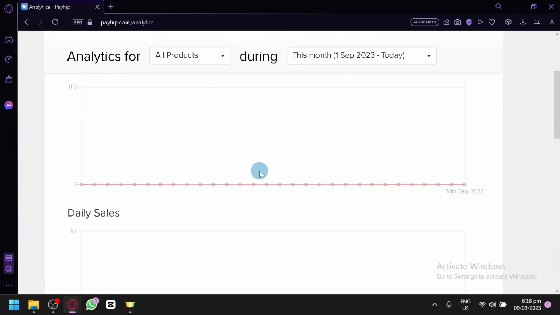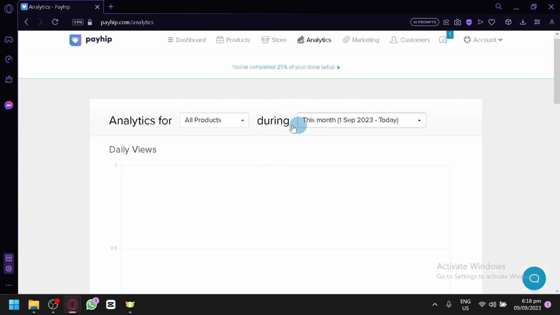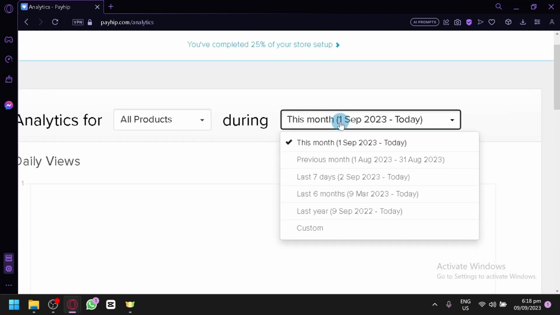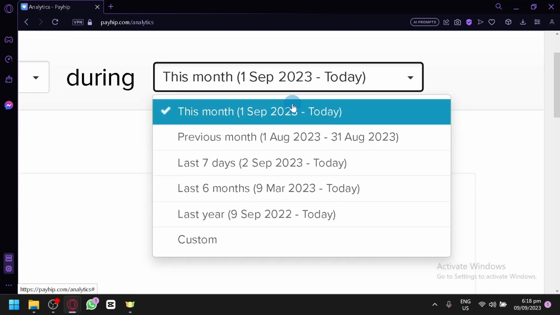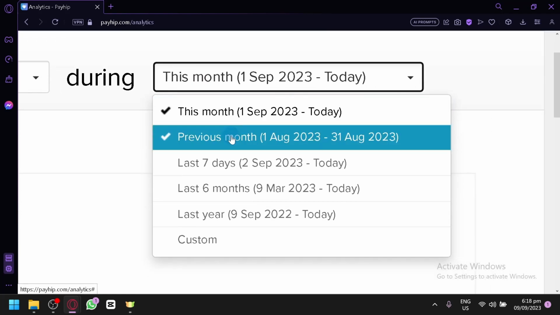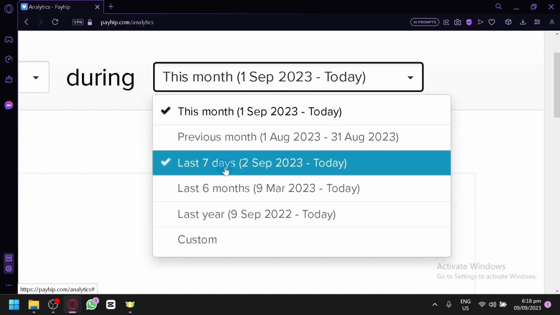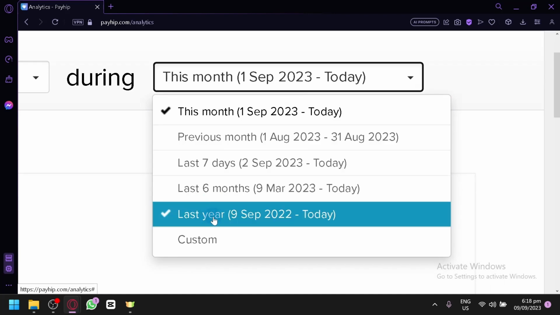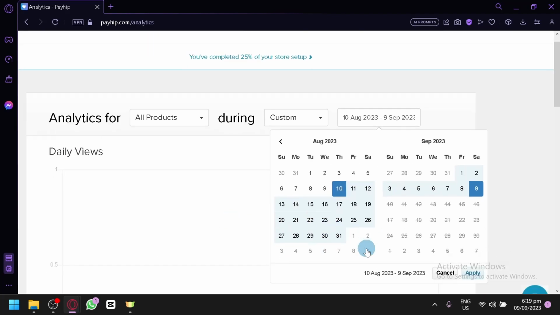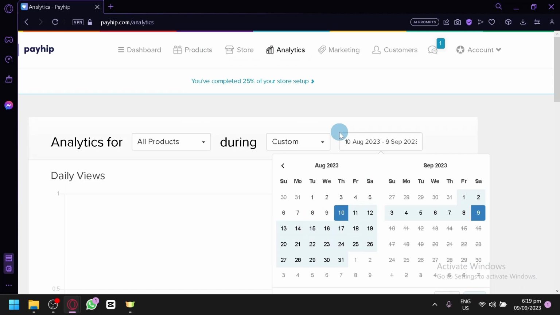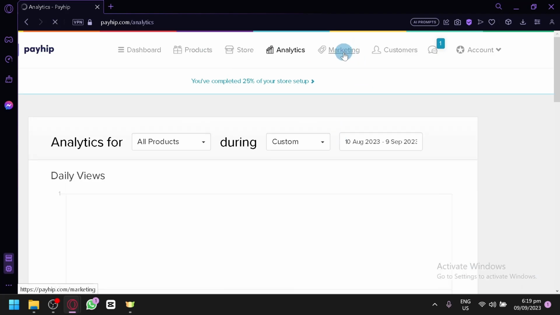And aside from that, you can also check out the analytics for a specific product and a specific date. As you can see here on this option, you have the option to view this month, which is of course today, the previous month, the last 7 days, the last 6 months, and the last year. You can also set up a custom where you will be able to select the range over here, as you can see.